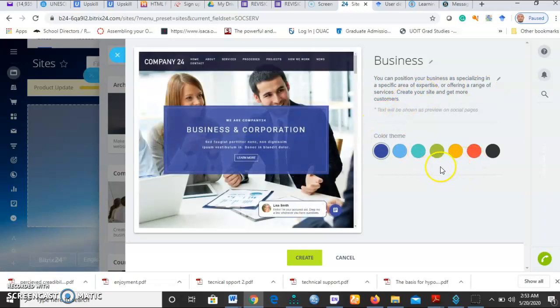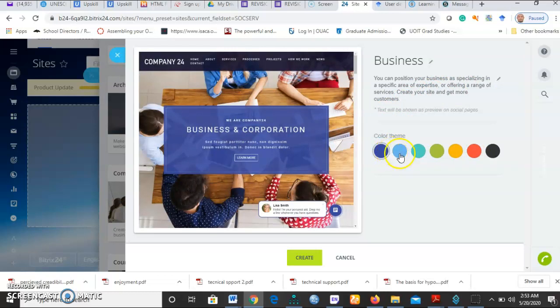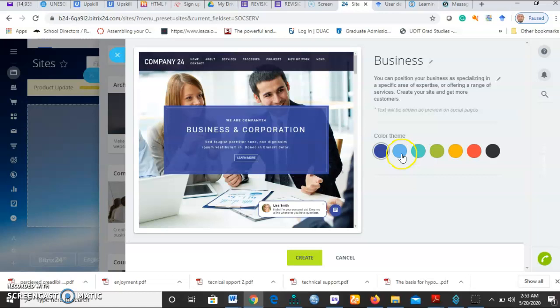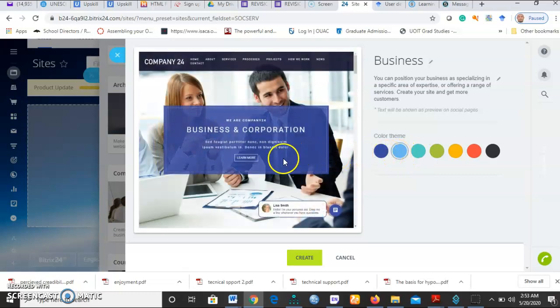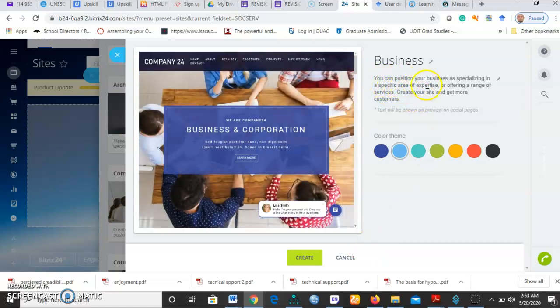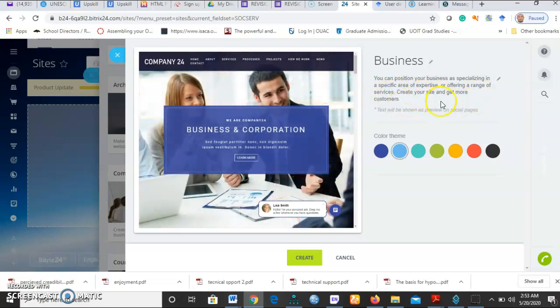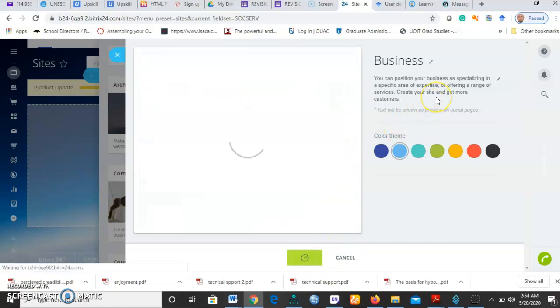I can see that you can position it here. I mean, you can change your color themes here. I think I like this blue. Sky blue is always good for me. I like it so much. So they say you can position your business as specializing in a specific area of expertise and all that. Create your site and get more customers. You come here and say create.